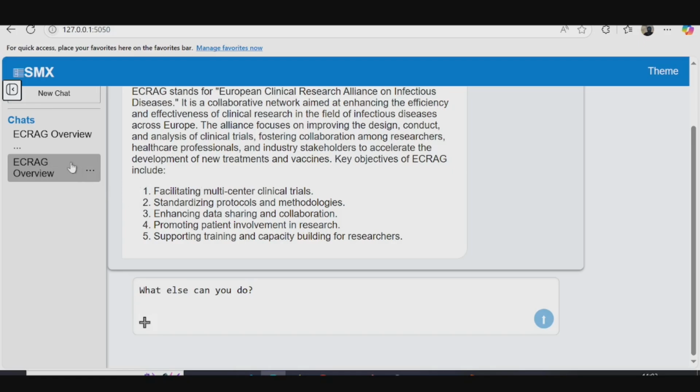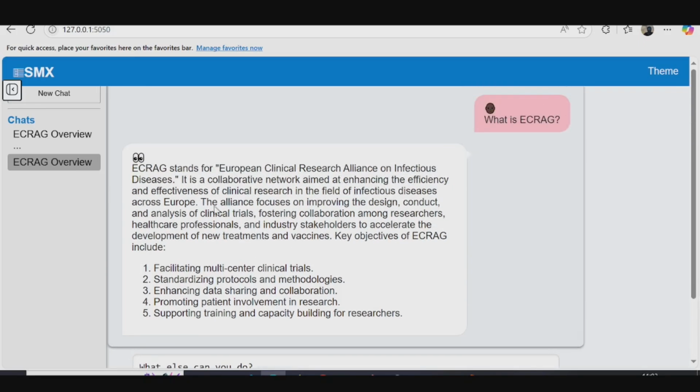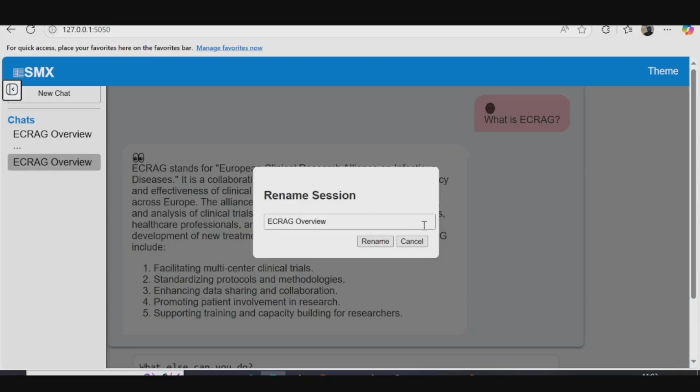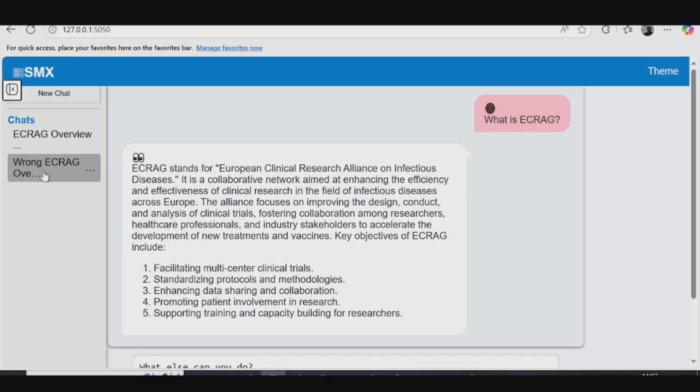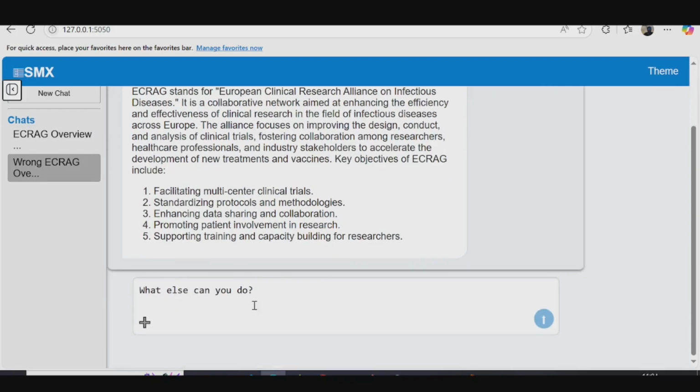But because this one doesn't have the proper answer, we can rename it. You can rename your chat. So instead of eCrack overview, you say wrong eCrack overview. Save that, and you see we have the new name now here. And we can come back and continue chatting with it.